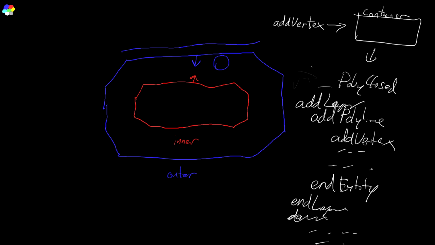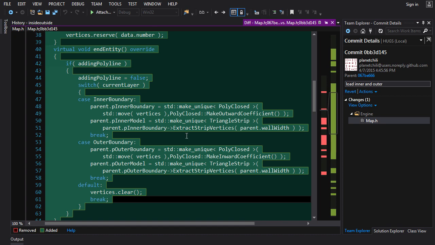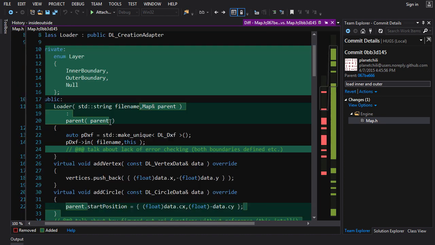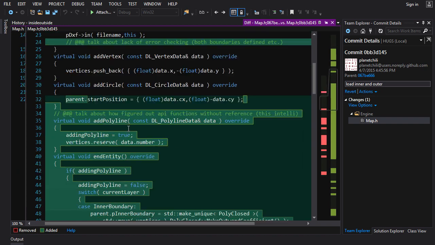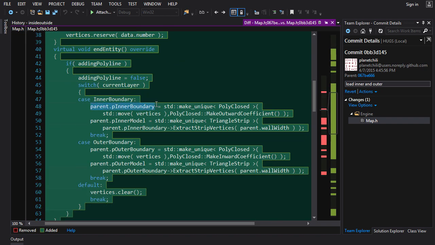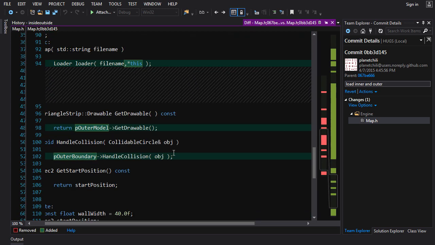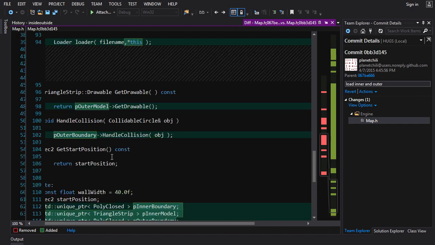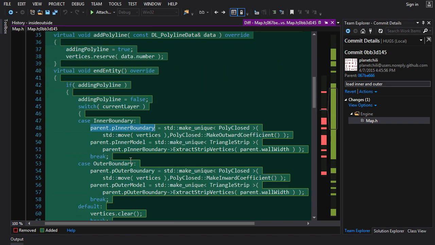Now note that previously, what we've been doing is the loader would fill up with vertex data, and then that data would be passed into a poly closed. Now what we're doing is we're giving the loader a reference to the parent, and then the loader is accessing the parent's data members and filling them in. Because obviously it's going to be difficult to pass a whole bunch of different information. It's easier just to directly access the parent, just like we do with a drawable. So we use a parent pointer.